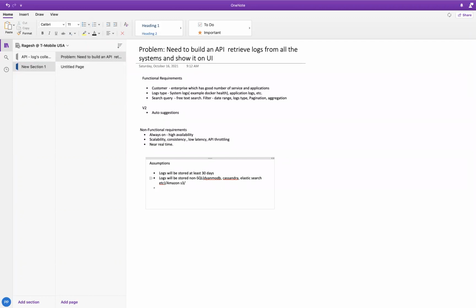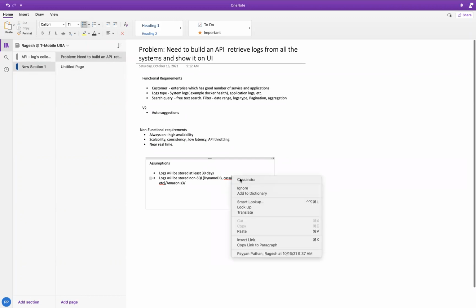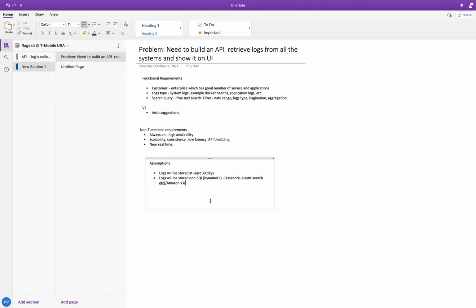Mainly, we should ask what the type of the logs is, and based on that we can design and decide where to store it. If it is already stored, then we can't do anything, but we can always ask the question to the interviewer.